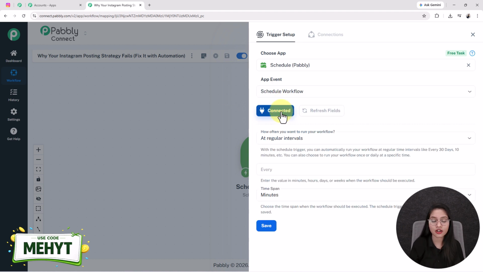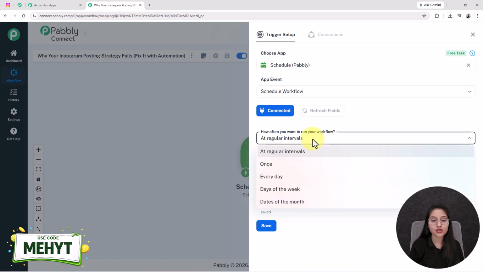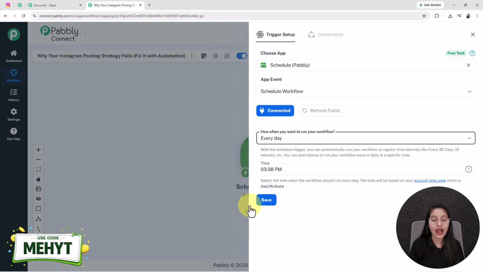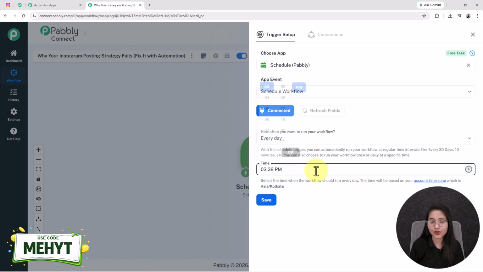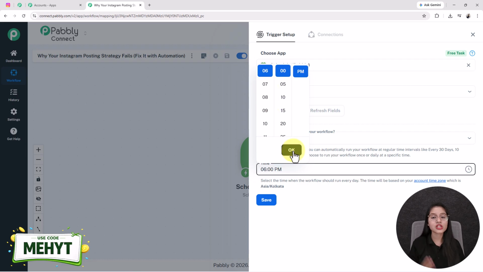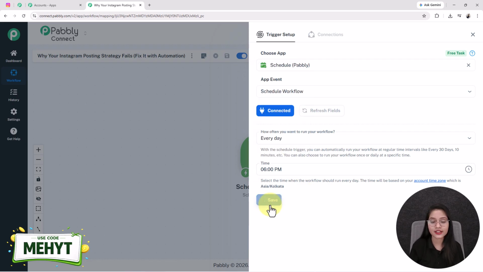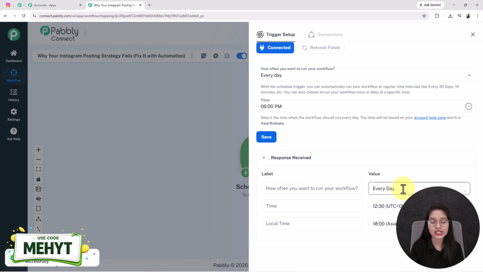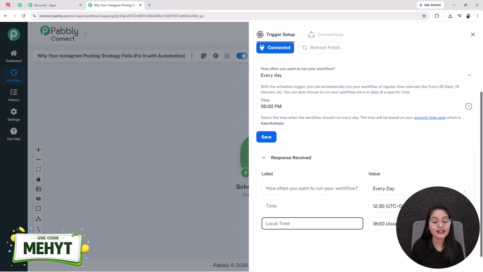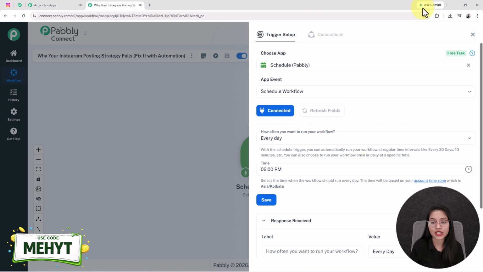After that, I will click on this connect button. After that, it will ask me how often I want to run my workflow. So I want to run my workflow every day. After that, the timing I am going to select is 6 p.m. because I want to upload a post on my Instagram account at 6 p.m. every day. That's why I have selected this timing. Next, I will click on the save button and you will see I received the positive response. That is, the workflow is going to run every day at that timing. So the setup of this application is completed.